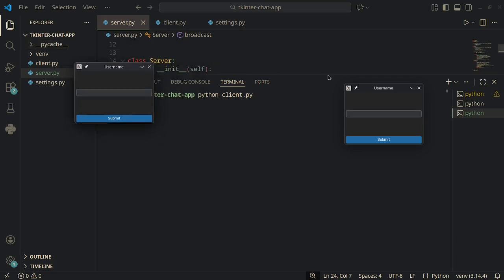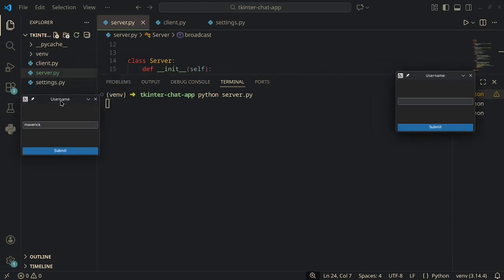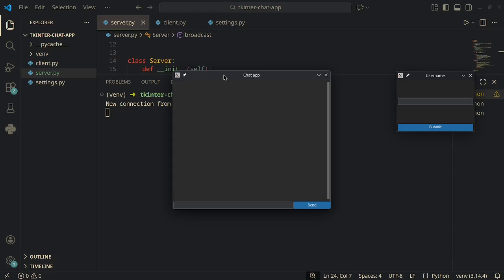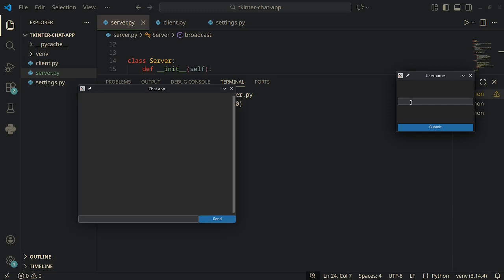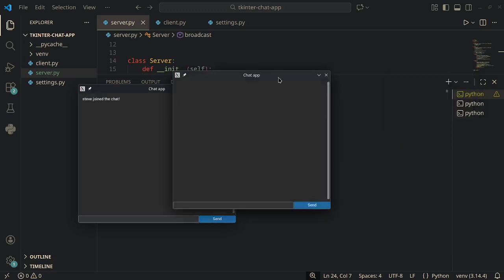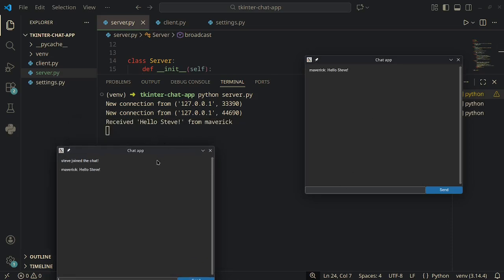Alright, I have my two windows, and let's enter the username here, Maverick, and let me open up the server here so that I can see my server messages. So Maverick, let's click, and it says new connection from this address. Then let's say, what kind of names do we have? Steve, maybe Steve, yeah. And here we have Steve joined the chat, and let's input some messages. Hello Steve, and that message appears here, and we have here received hello Steve from Maverick.